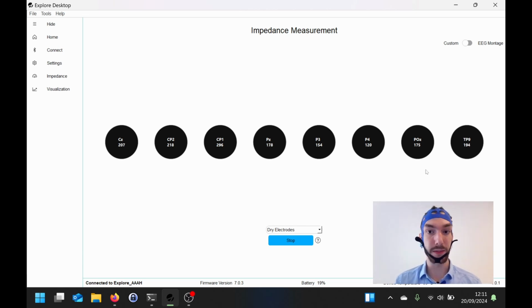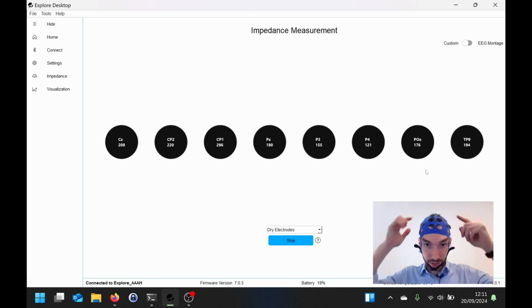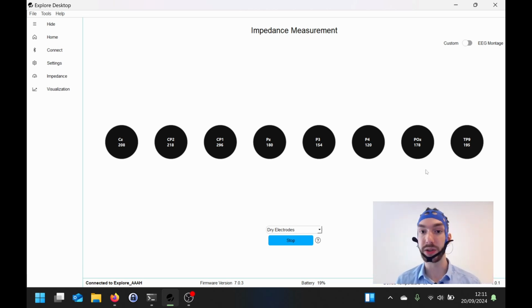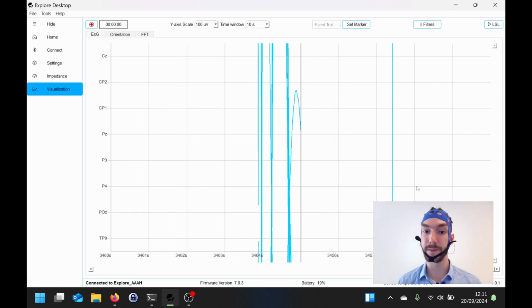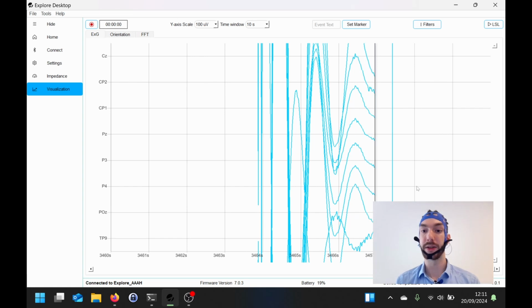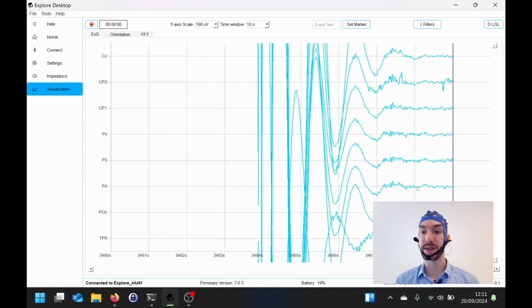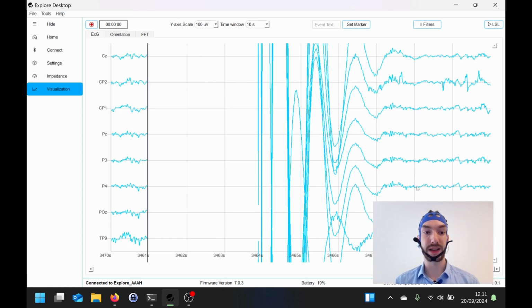If you need to lower the impedances, try wearing the cap for a while, wiggle with the electrodes, or adding some gel to the reference electrode to get a good signal. Now to the final part. To visually inspect, go to the Visualization tab, apply the notch filter to filter out the power line noise, and have a look at the data. As we can see, the data right now is satisfactory.